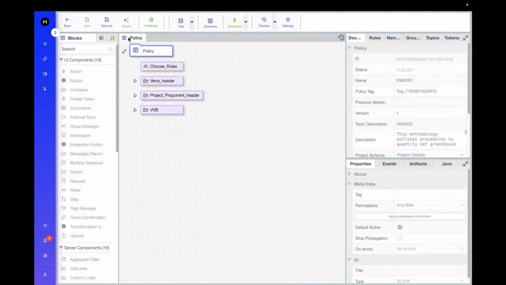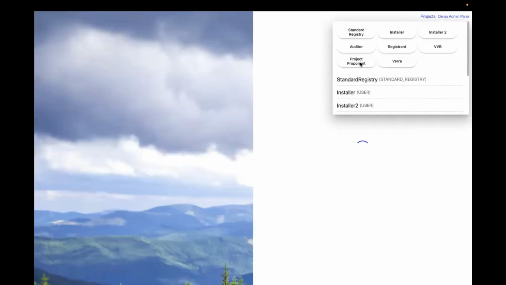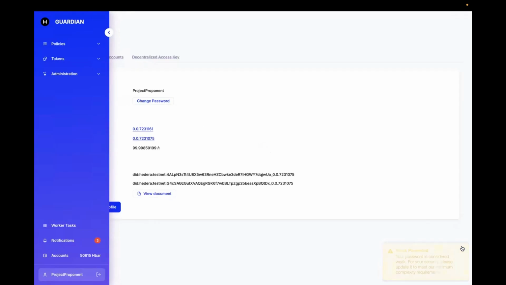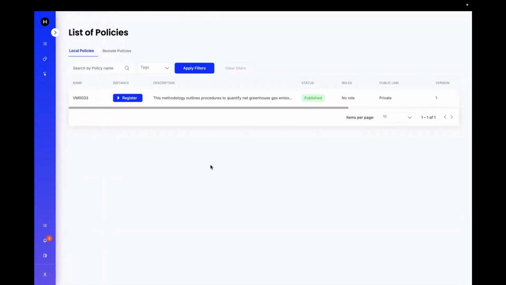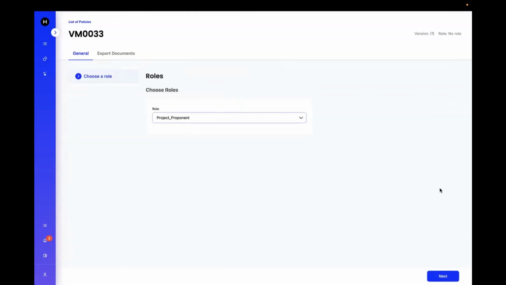So once that is published, I now go back to a project proponent. And now I'm acting as a project proponent, and I would actually like to submit a project and show how that has been configured. So I go to list of policies, and then now I can see that I click on register. I act as project proponent.